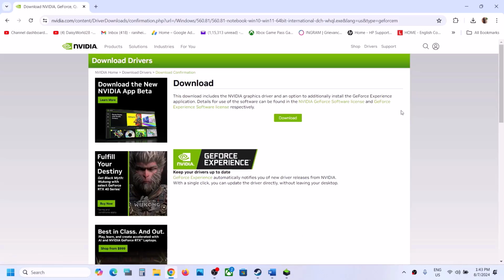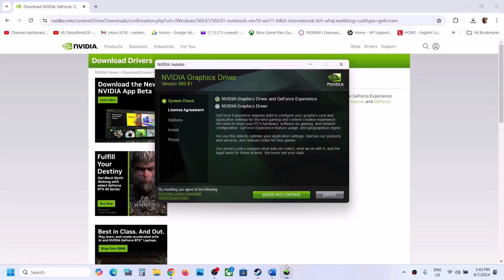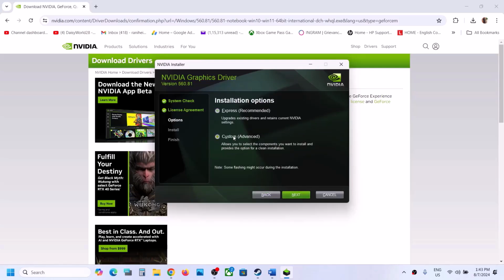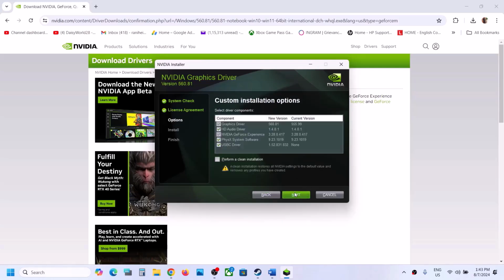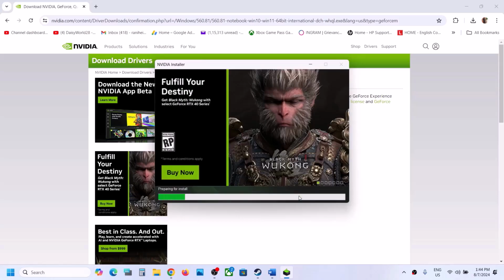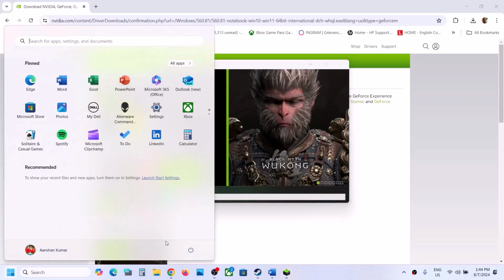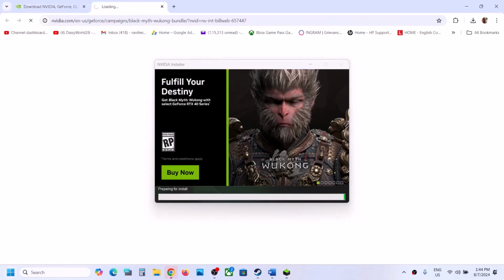And once the download is complete, run the exe file and then click on yes to allow and then click on agree and continue and then select custom option and then click on next. Now put a check on the box which says perform a clean installation. Make sure that you put a check on perform a clean installation and then click on next. And once the installation is complete, let the installation complete and then restart your computer and then you can launch the game and then check.